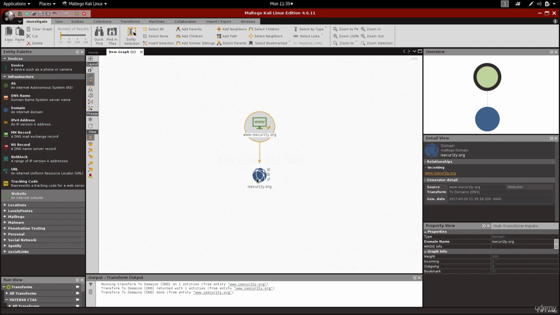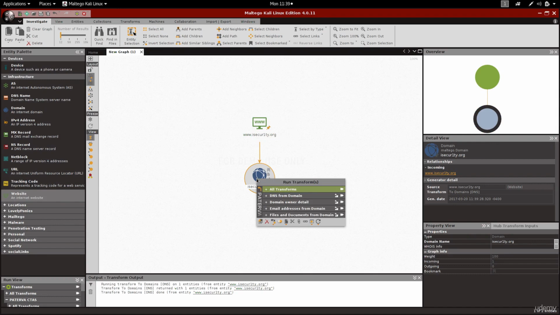Now this is added as another entity, and from here I can actually use this domain to get even more information. So I can right click this and I can look for domain owner details, I can look for email addresses associated with this domain, and I can look for files and documents from this domain. Now all of this can be really useful when it comes to social engineering. For example, if you look for files and documents, you might be able to find sensitive files such as passwords or usernames, and then you'll be able to compromise the users and then maybe log into the website.